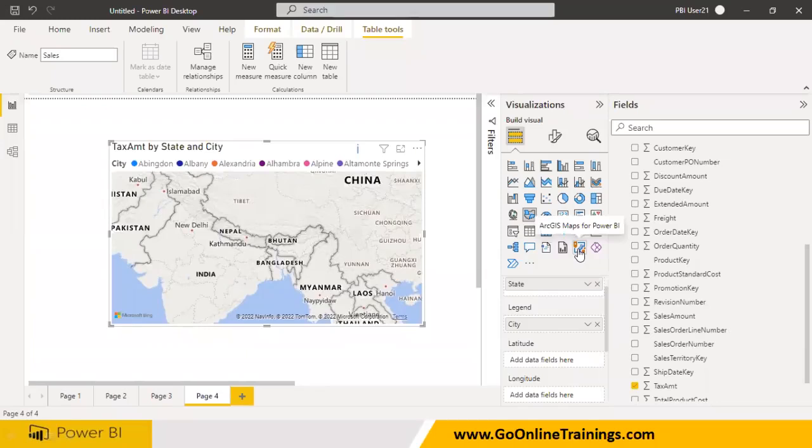We don't use this. This is also one more map, but we don't use the ArcGIS maps visualization. You can just ignore it. But if you want to explore it, you can just Google some video and you will be able to understand. But we never use this Arc map visualization. These are the more popular ones that we're going to be using.